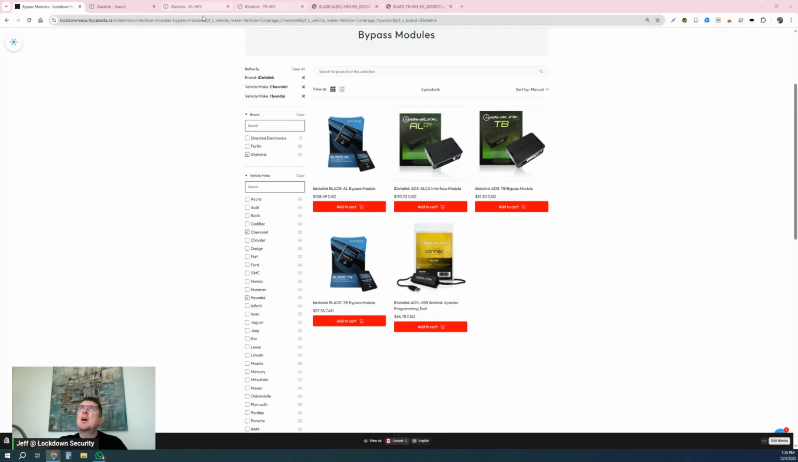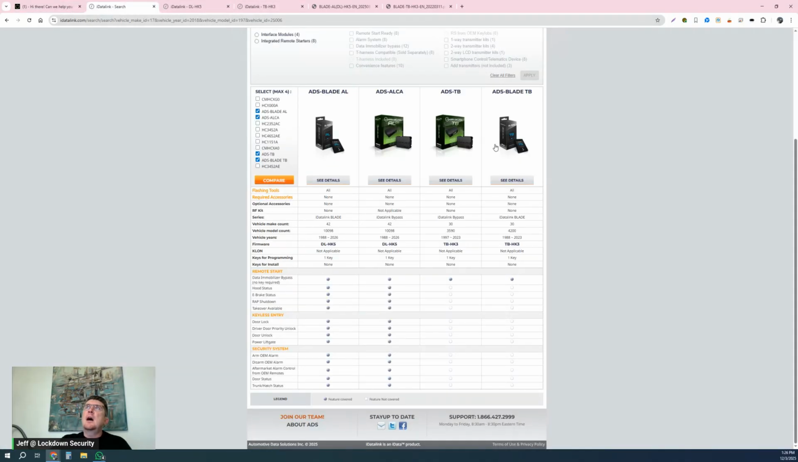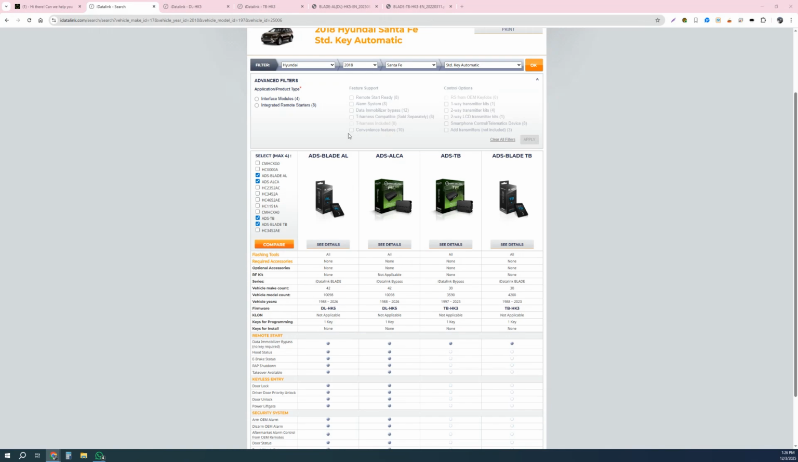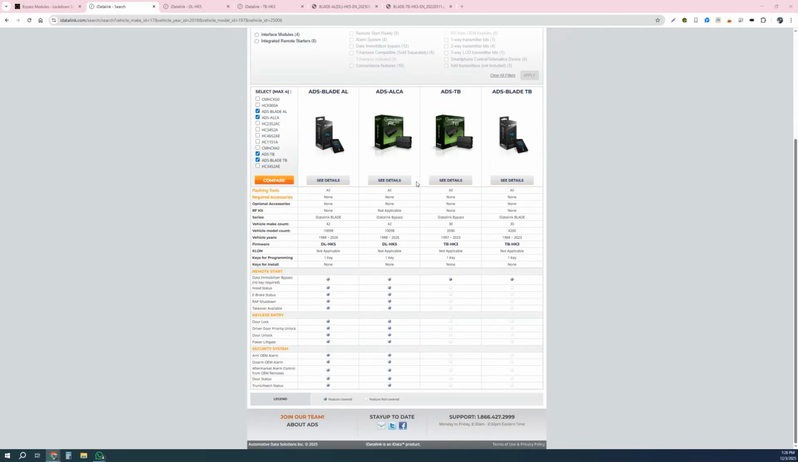So I've got up on the screen also the iDatalink website, which I'm going to show you. I've got a Hyundai 2018 Santa Fe standard key automatic as my reference vehicle, and I've got the comparison chart pulled up across all four modules. You'll see you've got the Blade AL, the ALCA, the TB, and the Blade TB. And effectively, what this chart is going to show you is what features and functions each module is going to give you. You'll see that the AL and the ALCA have many more boxes checked off versus the TB.